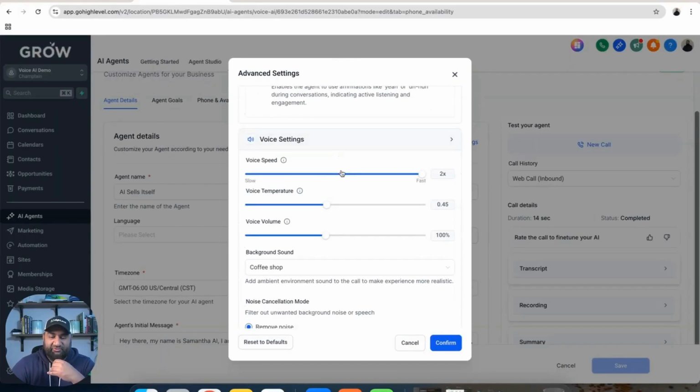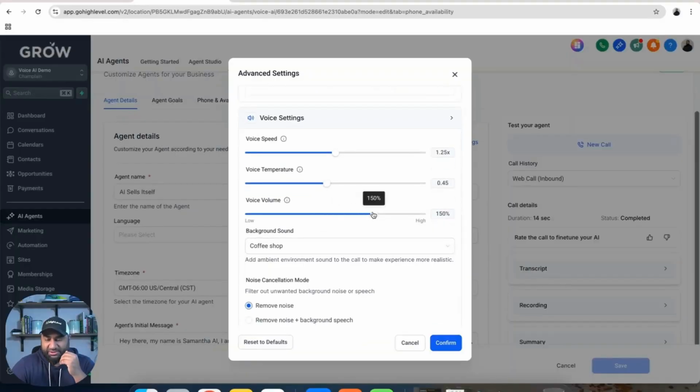Voice speed, we see how fast it can go. It's way too fast in my case. Voice temperature is the personality in the voice. It varies according to the voice. Voice volume, how loud you want it to be. Let me increase it. I haven't tested this one out yet. Let me try that one out.